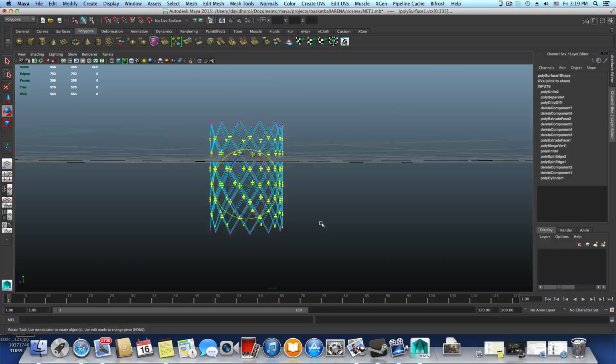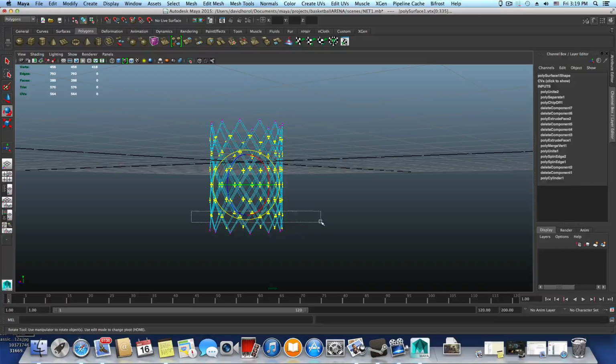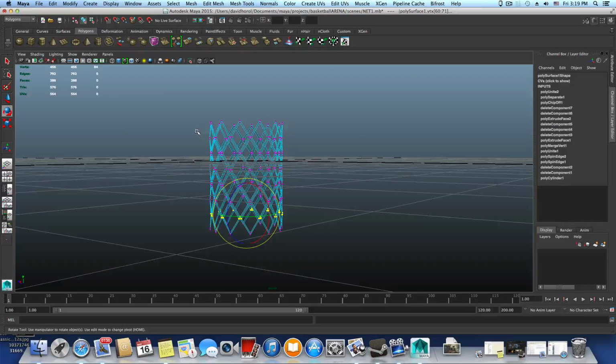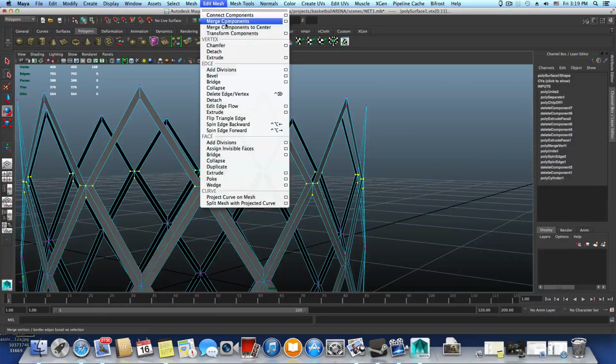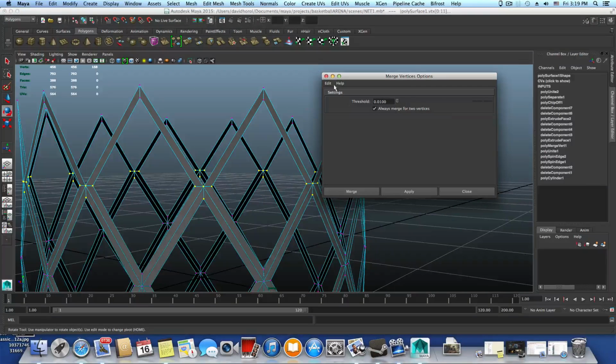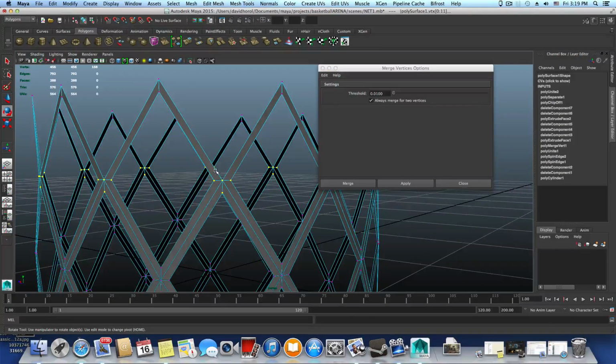Let's grab these vertices and the upper vertices here at this point only. Now I'm gonna go over merge component and option box. Now with the default setting zoomed in, I'm gonna click apply and see what's going on.